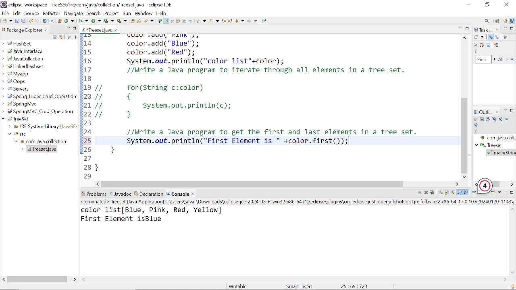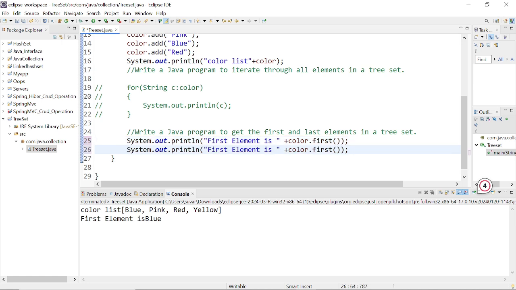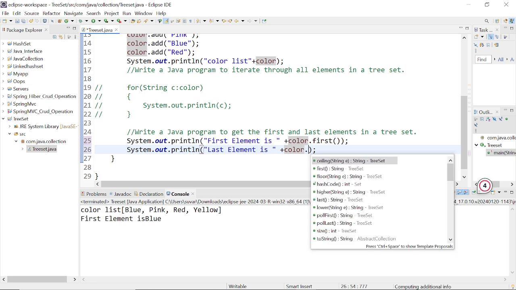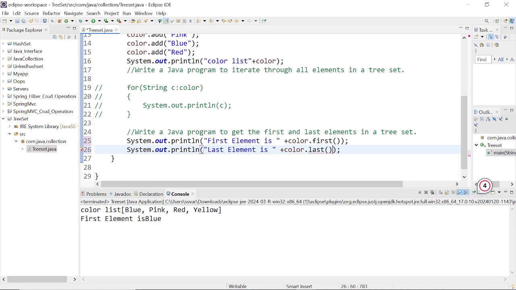Okay, similarly, we have to access the last element. So I copy this and change here to "last element is", and for accessing the last element using the color reference I use the last method. I click here on last: it returns the last or highest element currently in the set. Okay, so I write this last method, save and run the Java program. So this last method returns the last element of the set. Okay.